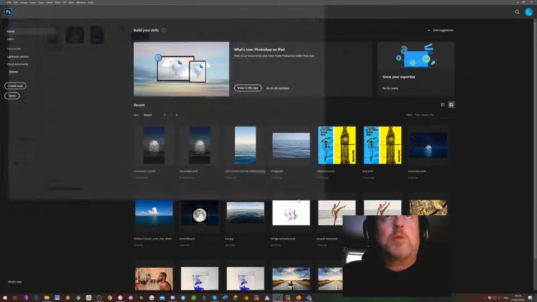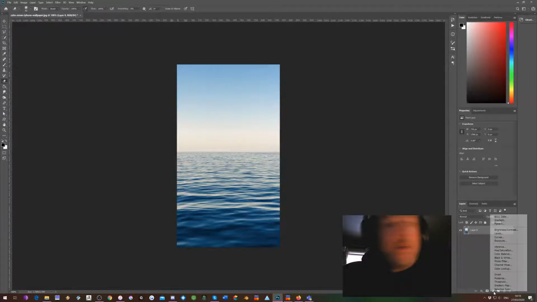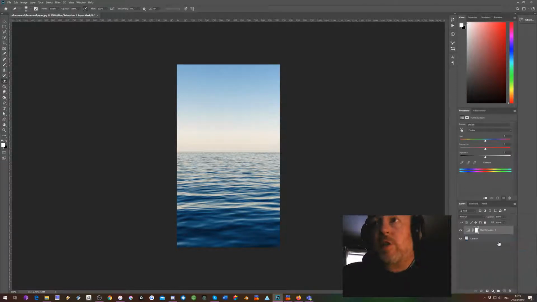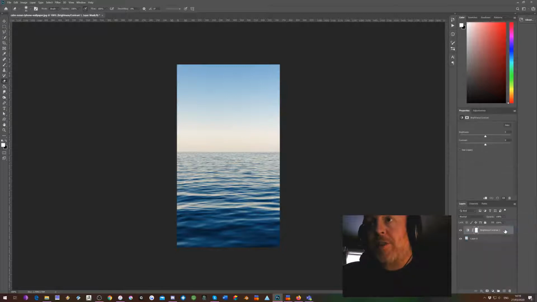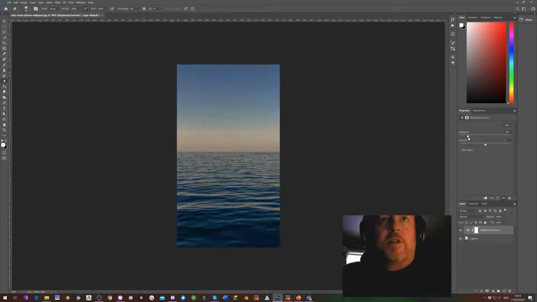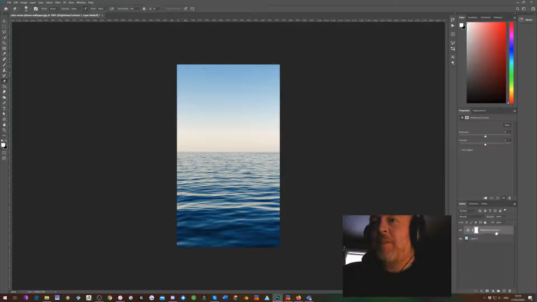I've got this calm ocean image, which I chose because it's got some quite defined waves and a nice calm effect. I want to unlock the layer, and then adjust the brightness contrast. Not the hue saturation. That's next.